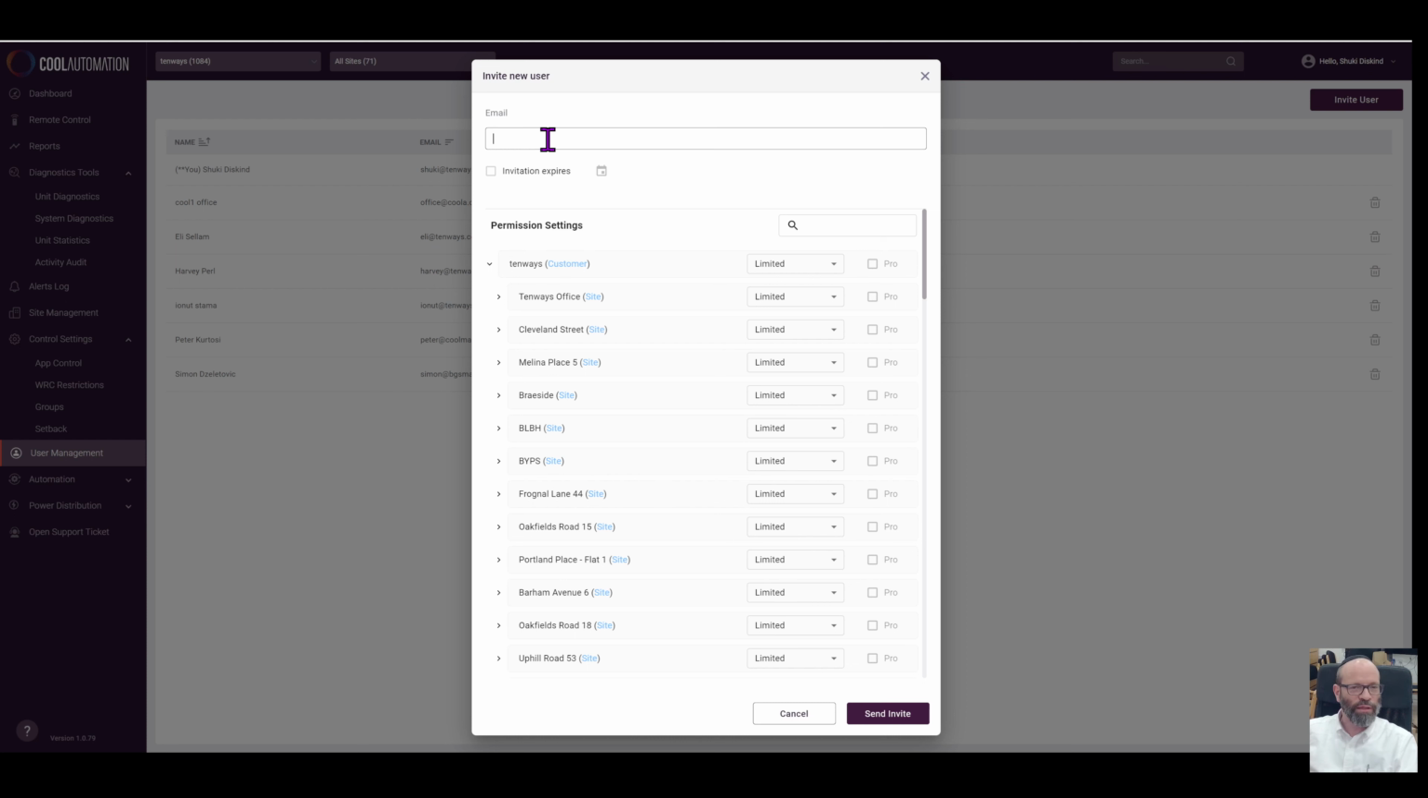Otherwise, it will just send them an invitation, and you can have your invitation expire, so it's only valid for a specific time, and then it's going to expire on that date. So let's say you want them only for a limited period, and then you don't want them to access anymore.